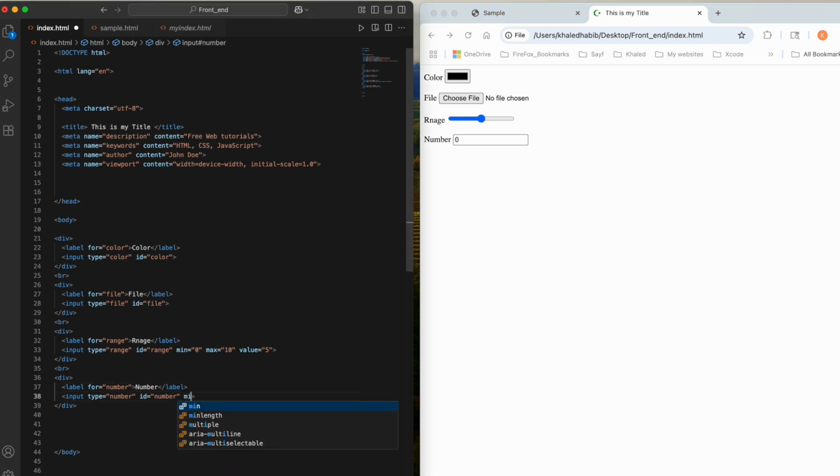I can say min, and let's say min is 100, and max, you can pick anything, max is equal 500, for example. So over here, let's command save and then reload, and in the number here, see here you start from 100. It didn't start from 0. It cannot go below the 100, and you can go all the way to 500. So it's up to you. You can play with these numbers.